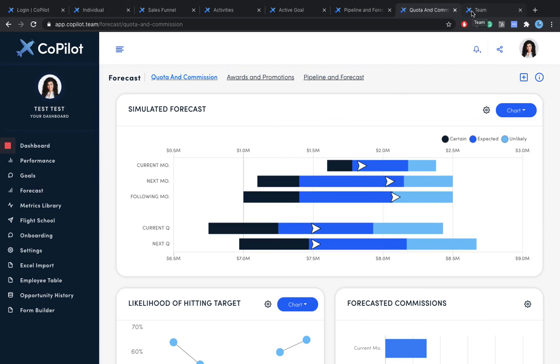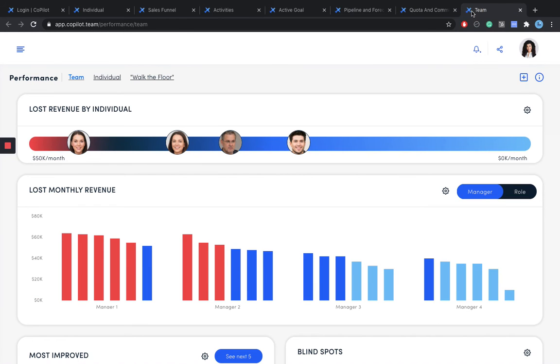A couple other things you're seeing on this page that we won't hit on too much. We're forecasting commissions on the bottom right. We're forecasting awards and promotions. So if the team has definition around what would qualify for President's Circle or for promotion to next role, we can track that and they can have access to that at any time.